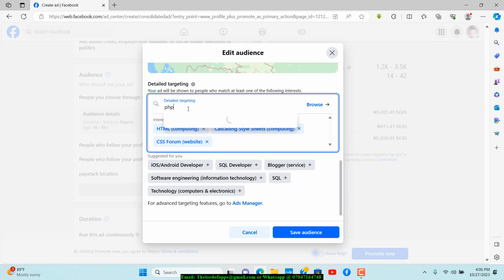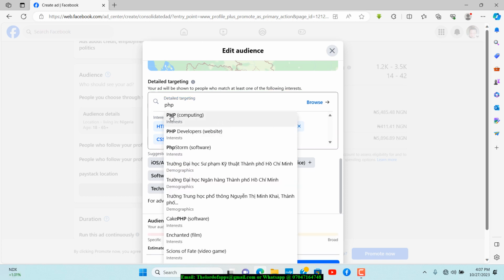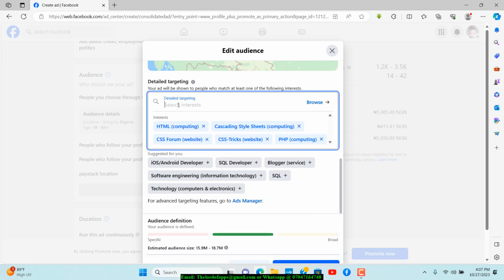So I want to add that right here, and it's going to search. All right, so that's a search, and you can see something like PHP computing. We also have PHP developers right here. So I'm going to select all of these things that are close to what I want to do. I'm going to put all of them in there.